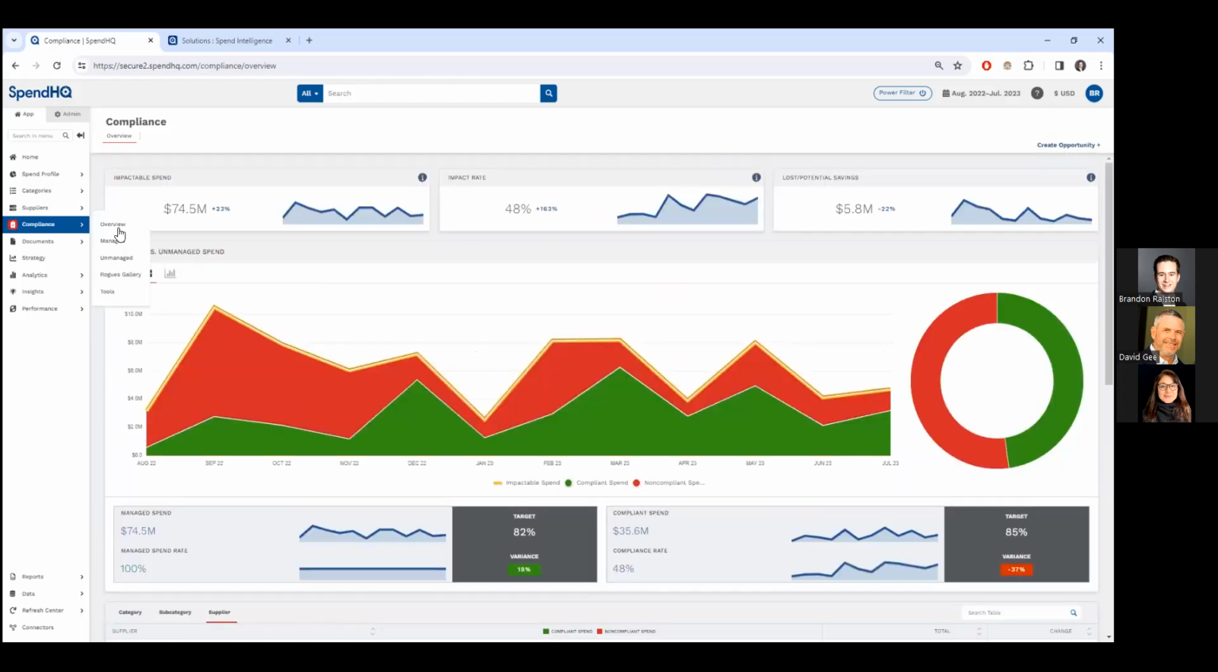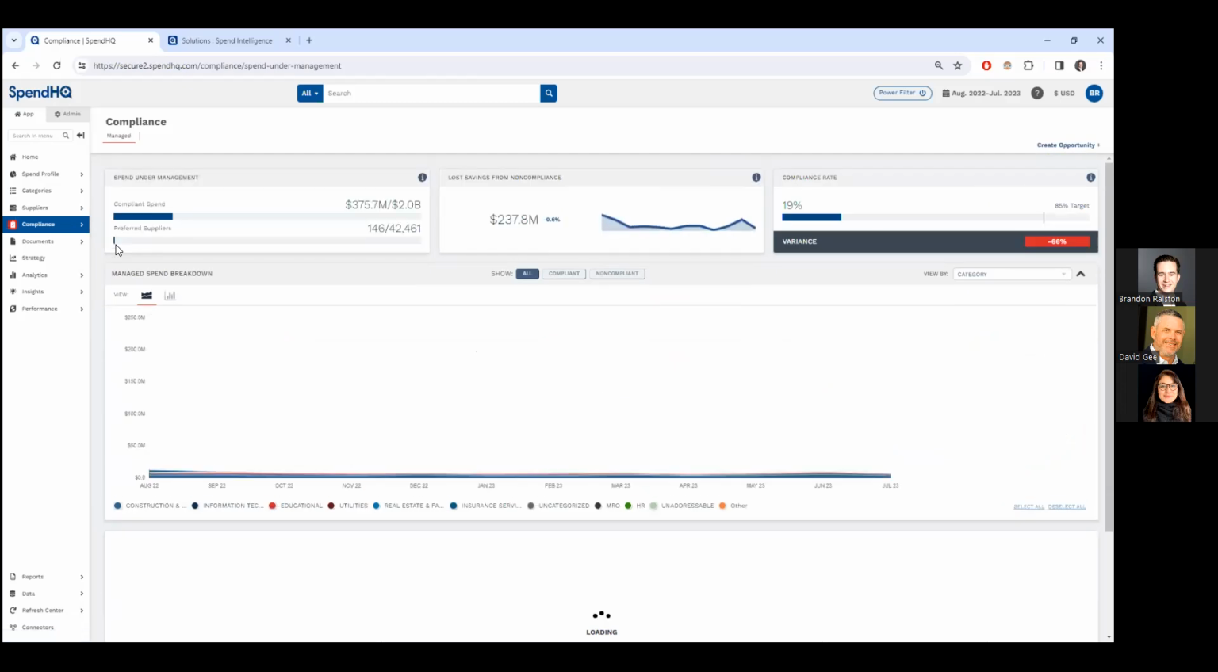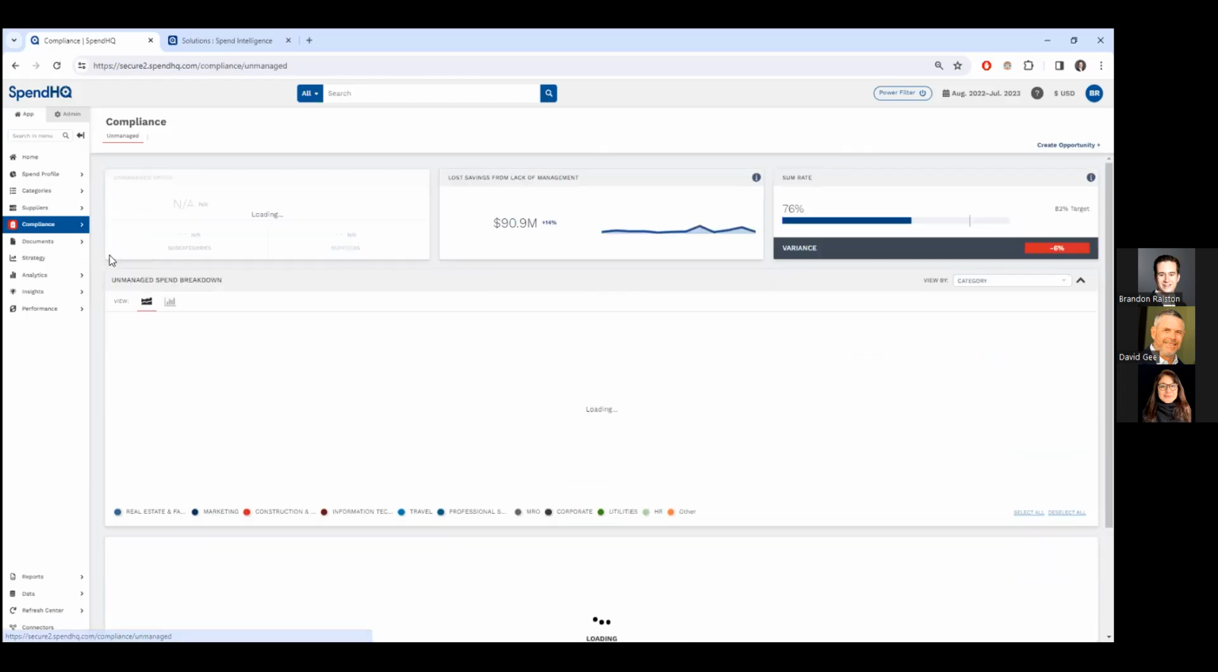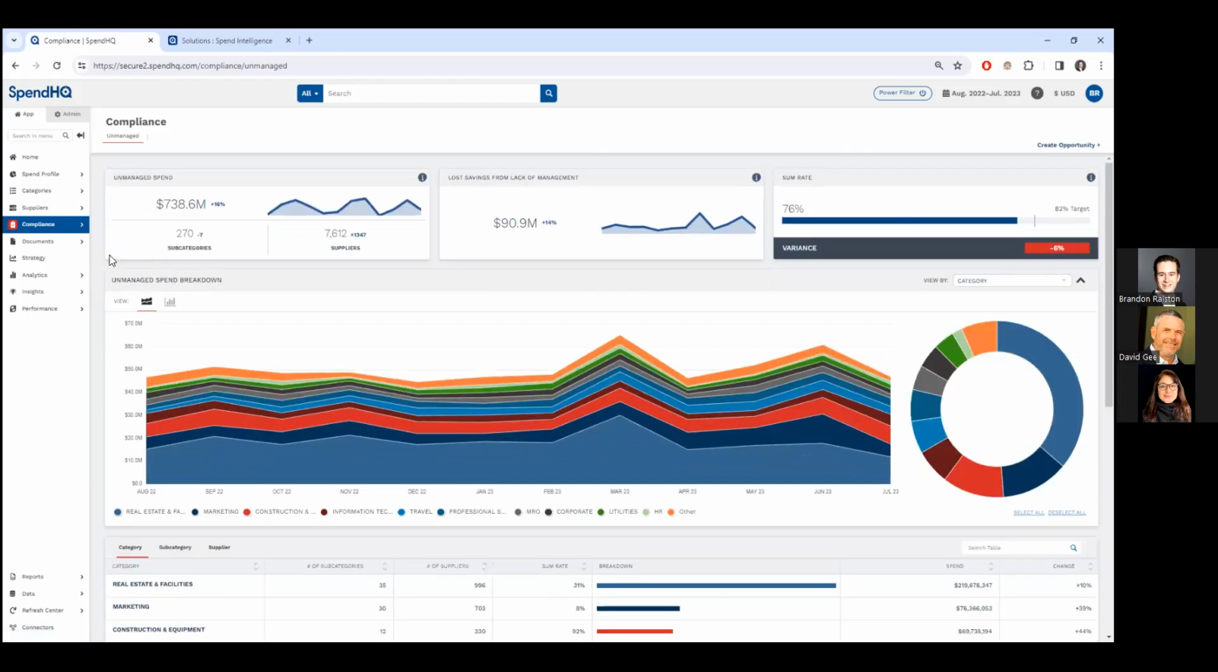I'll also call out, while we're looking at the overview here, we have individual module subviews for just the managed and unmanaged views as well. So you don't need to go through the same information twice, but if you're looking only at those subcategories that do have at least one preferred supplier, the managed is a great submodule to utilize. It has even better visualizations for that subset.